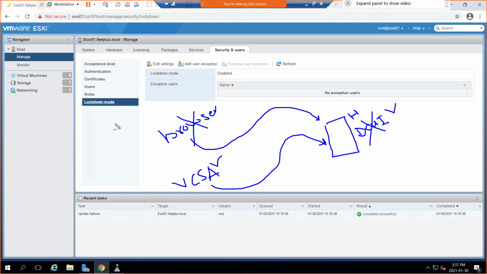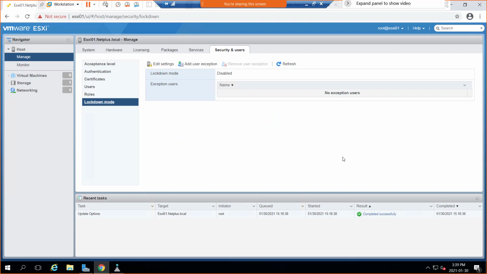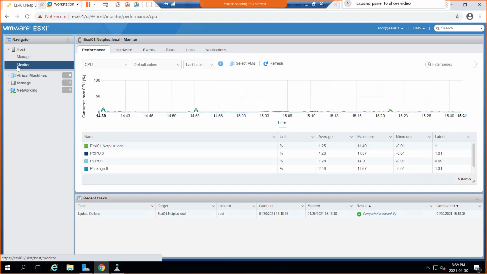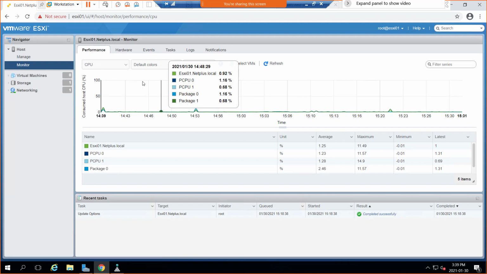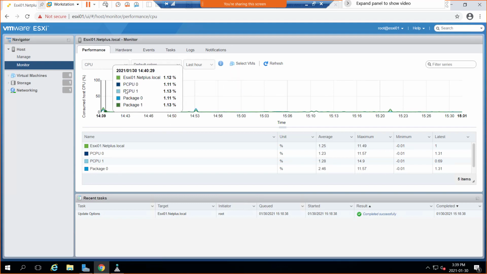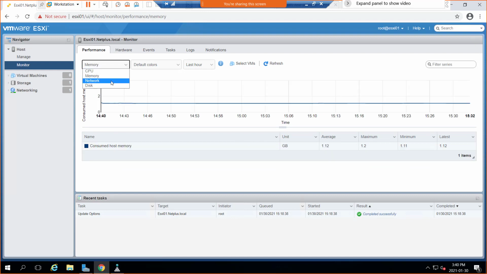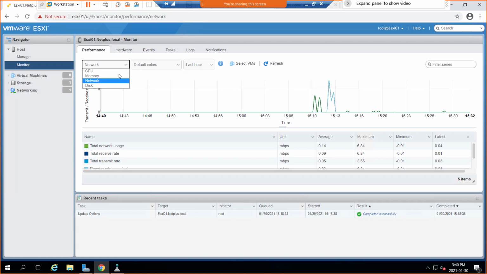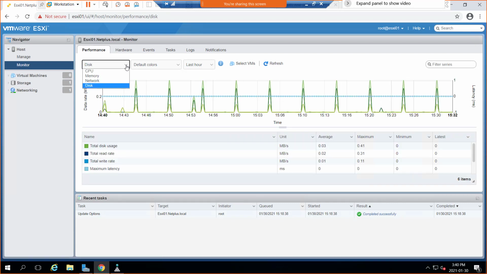Normally administrators go for normal lockdown mode. So this is what we see here. Then we go to the monitor, and in the monitor you see the live metrics, if there's anything going on with the CPU. Then if you drop down here, memory, and network, whatever the bandwidth is being used, and disk. So these are the four crucial hardware components: CPU, memory, network, disk.